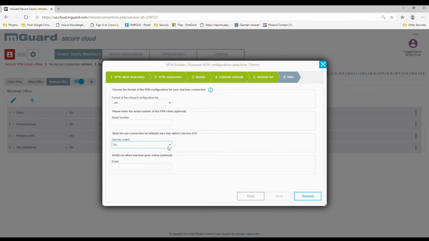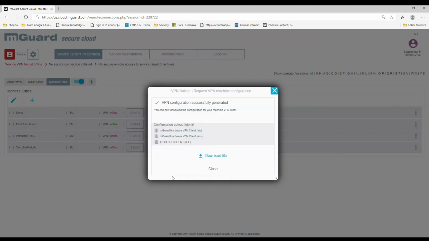The other little bit is using the service VPN, so initiating the service via a key switch. This is just a yes/no option. With this setup, if I set yes, the VPN is only on when input 1 on the device is on. Our mGuards have multiple inputs. You can use them to send emails, send SMS messages if it's a cellular unit, or in this case, to enable the VPN service. Once you're done and you click on request, you can see I can download the file.